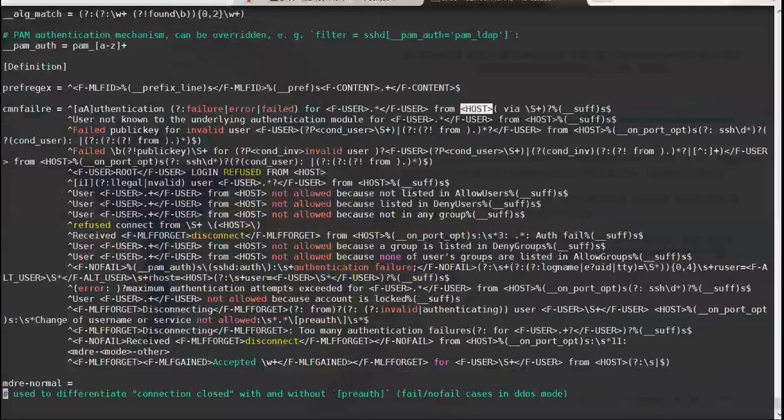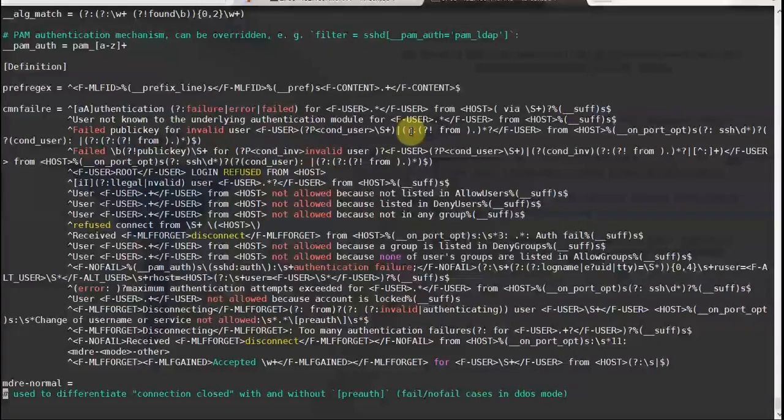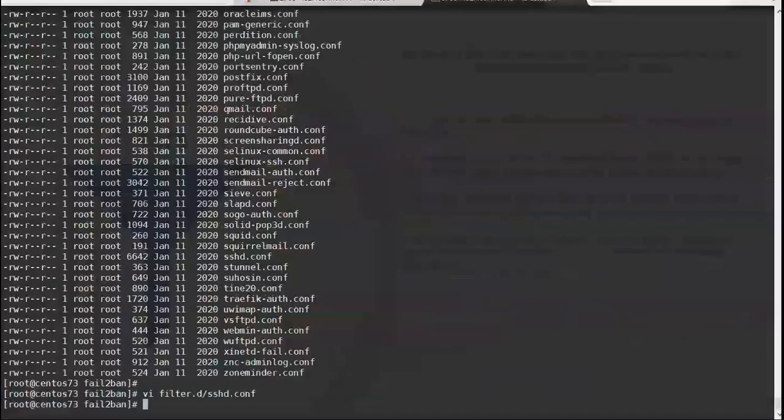And if one of these lines matches one log in our log files in SSH, fail2ban remembers it until it reaches the maximum retry, and then bans the IP address. Okay, let's go with filters.